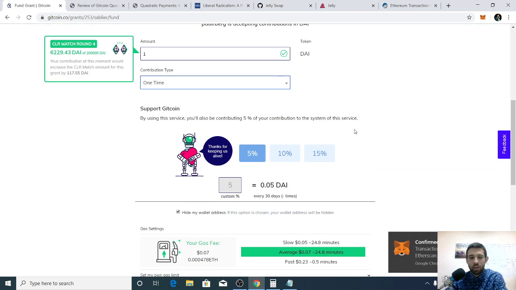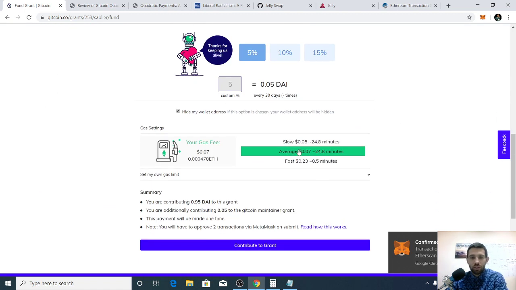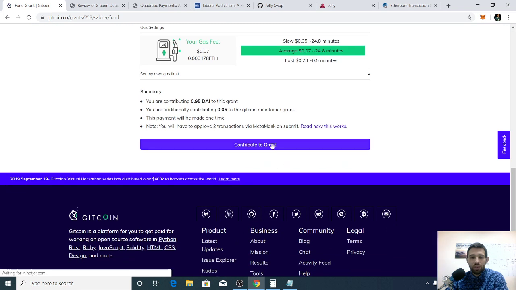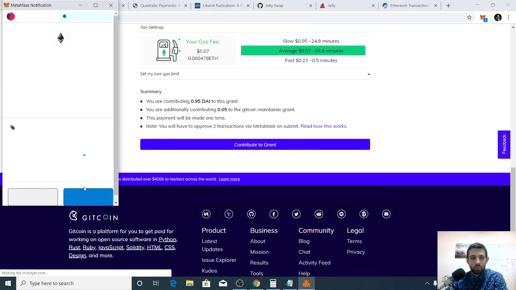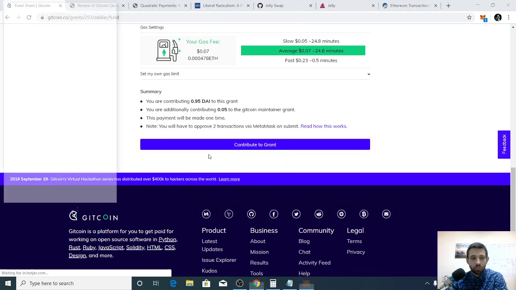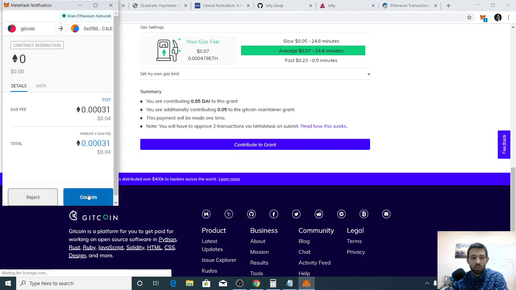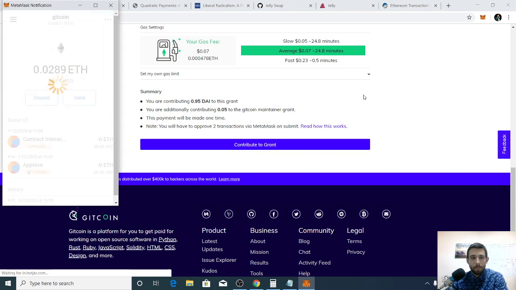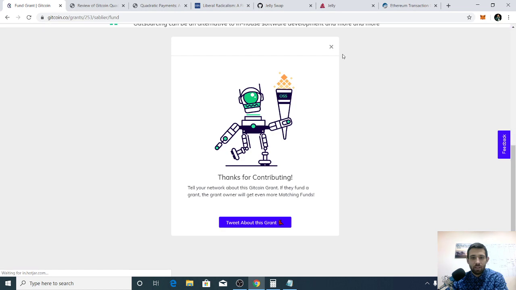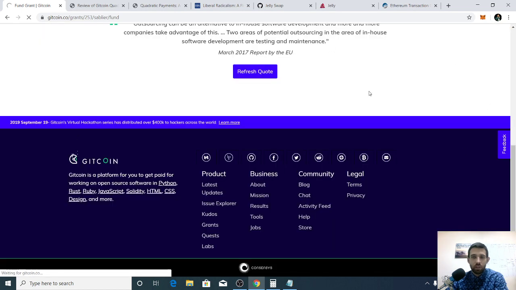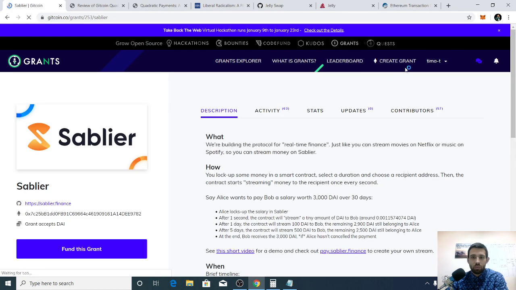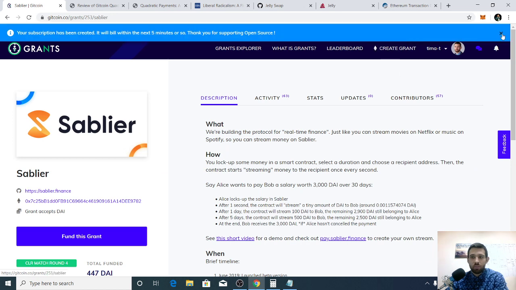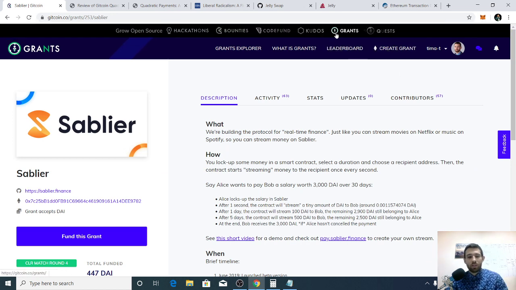$1 one time, 5% for the Gitcoin team, of course, and contribute to this grant. Confirm. Confirm. And here it is. You can tweet as well to share your donation with the world and to bring more donators to the platform. Contributors, I mean.